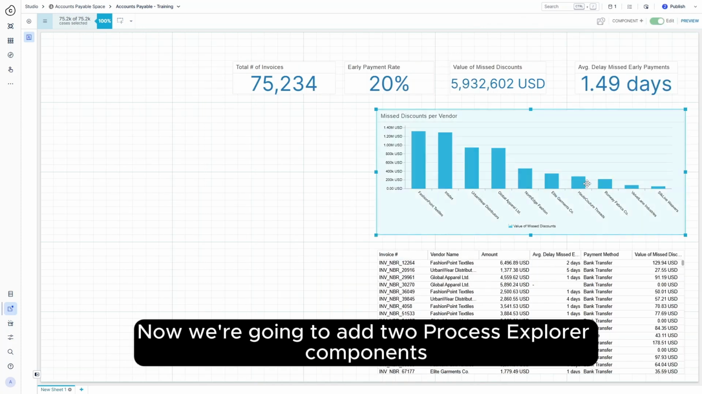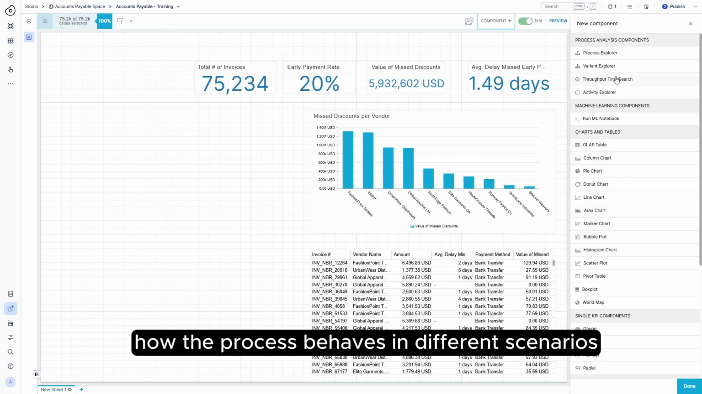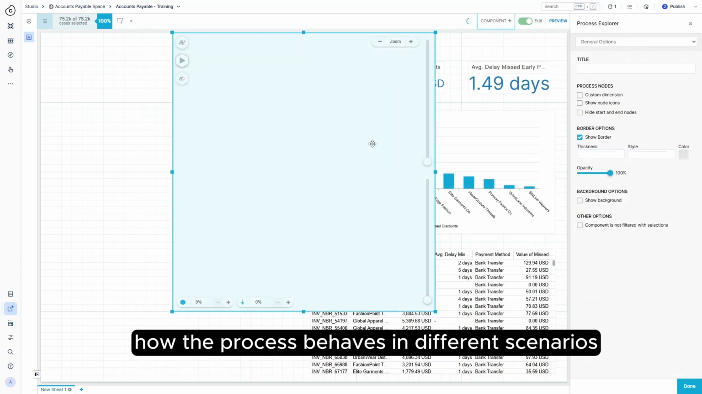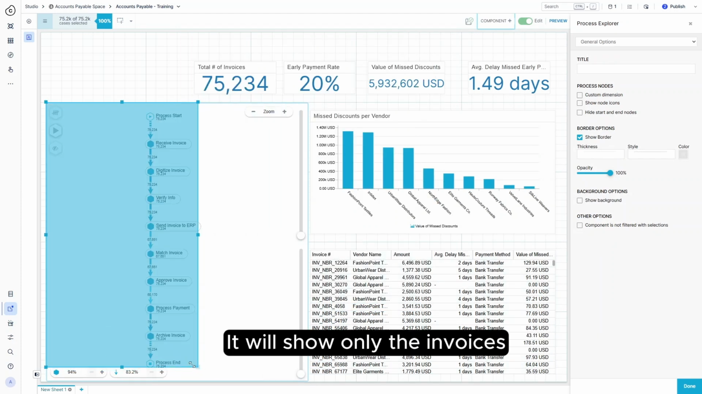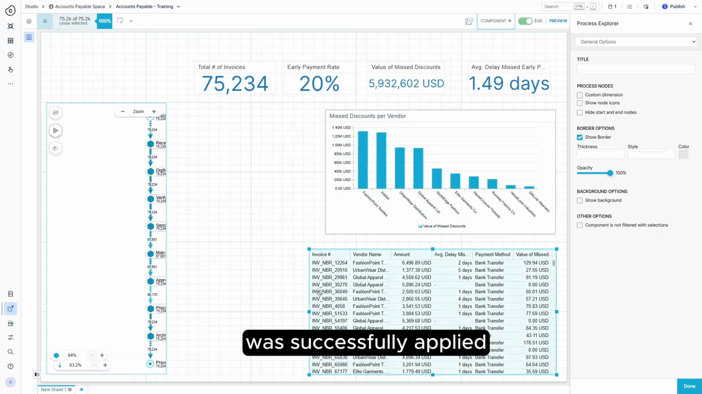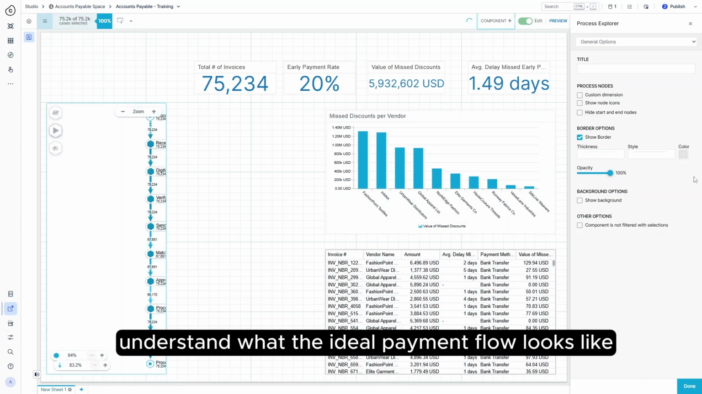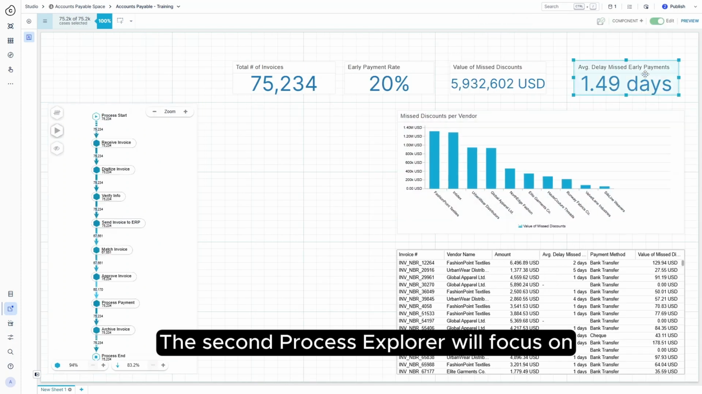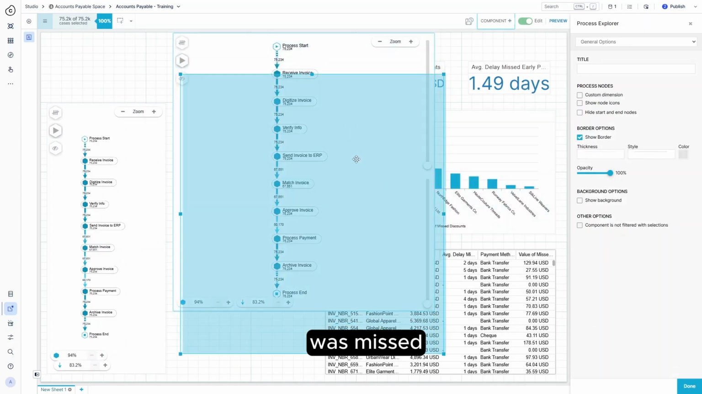Now we're going to add two Process Explorer components to help us visually compare how the process behaves in different scenarios. The first Process Explorer will be used as a reference. It will show only the invoices where the early payment discount was successfully applied. This helps us understand what the ideal payment flow looks like. The second Process Explorer will focus on the invoices where the early payment discount was missed.